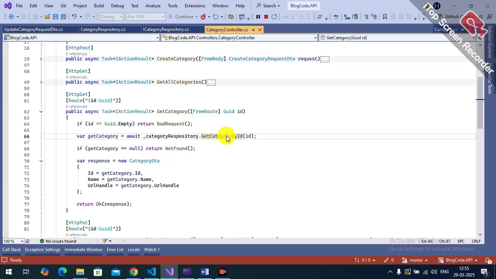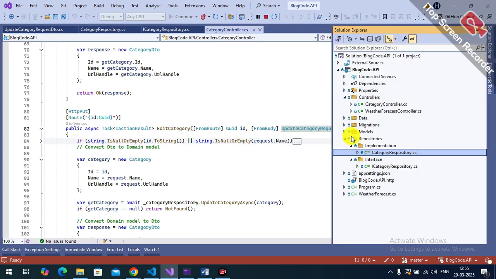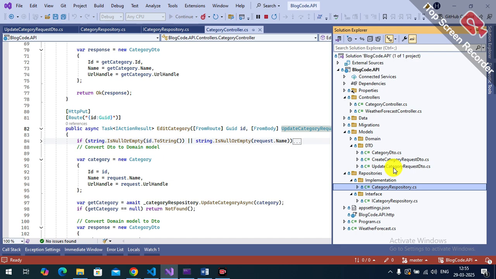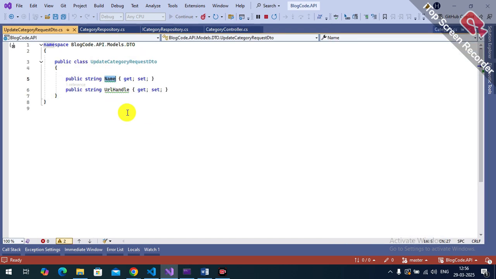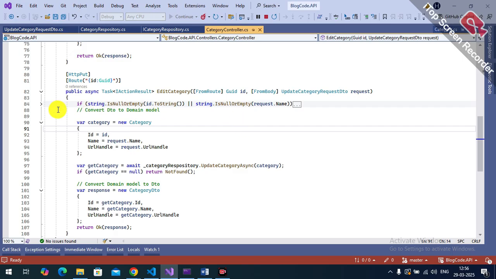Okay, and now go to the controllers. We are accepting here the GUID as the route parameter, and we are also passing the one model, update category request DTO. This class we created under the model section under the DTO. This is the update category request, and we are taking here two parameters because this is the DTO, so we require only two. One is the name and second one is the URL, and the ID we are getting from the route parameters. And after that first we check whether it's null or not.